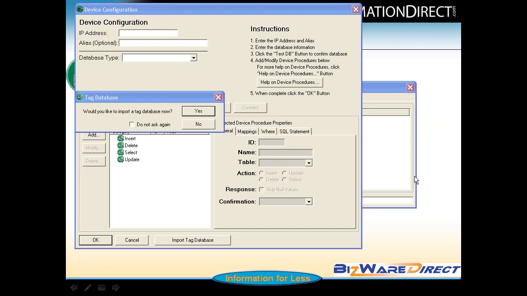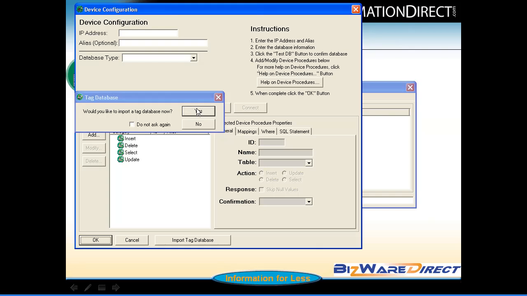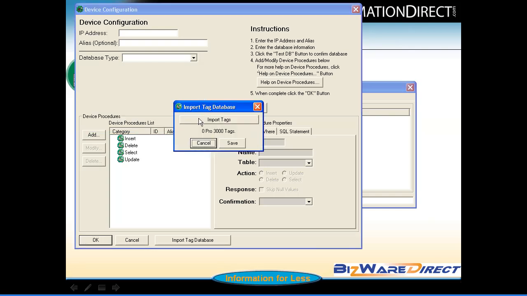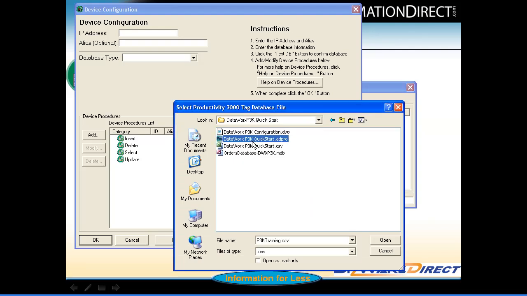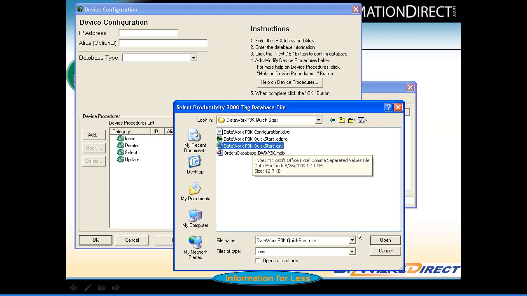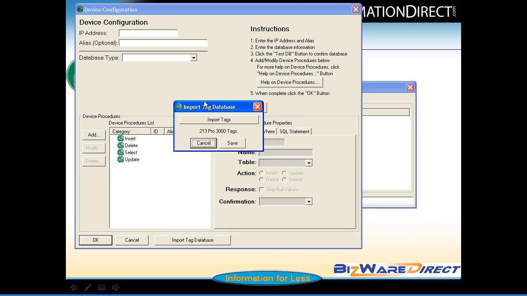In the Device Configuration window, the Tag Database Import prompt will open. Click Yes to import the tag database now. Click Import Tags. Click Open. 213 Productivity 3000 tags were imported into the DataWorx configuration. Click Save.